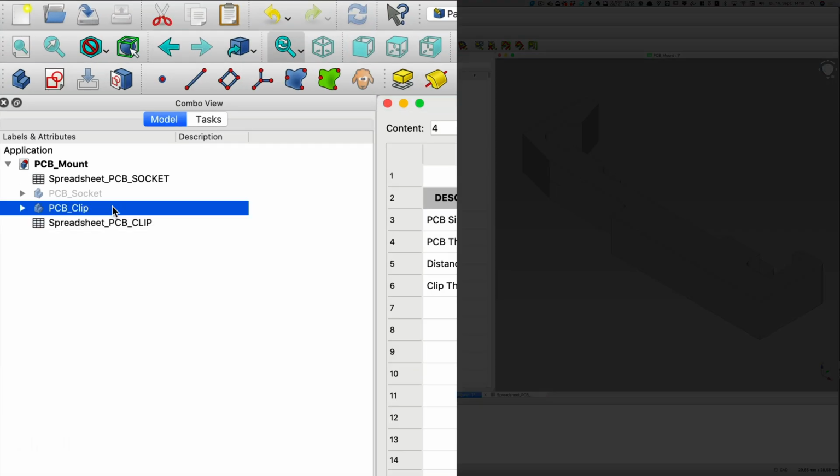To export again, check that the PCB clip body is selected in the combo view. If not, click it once so that FreeCAD knows what should be exported.